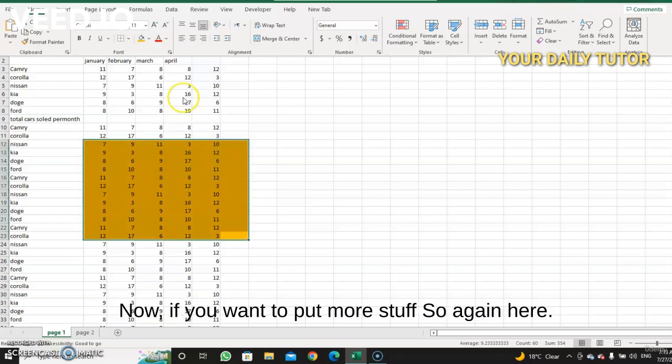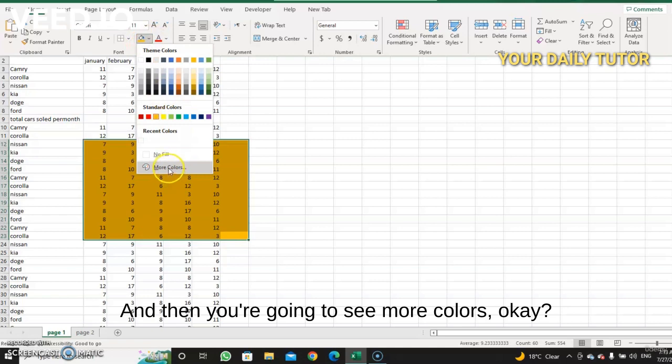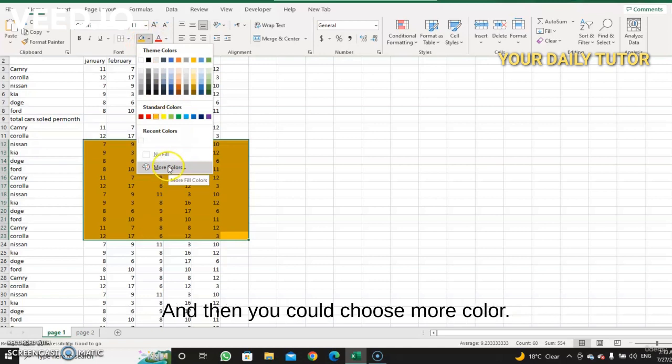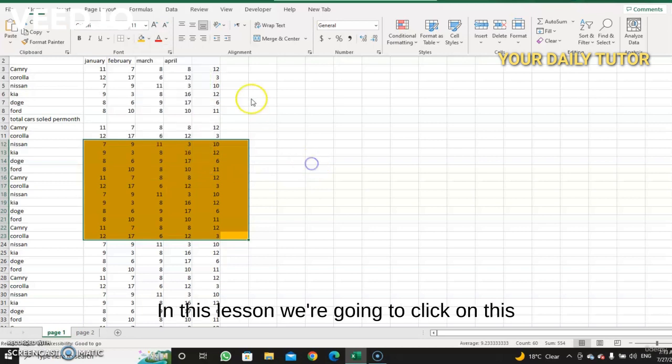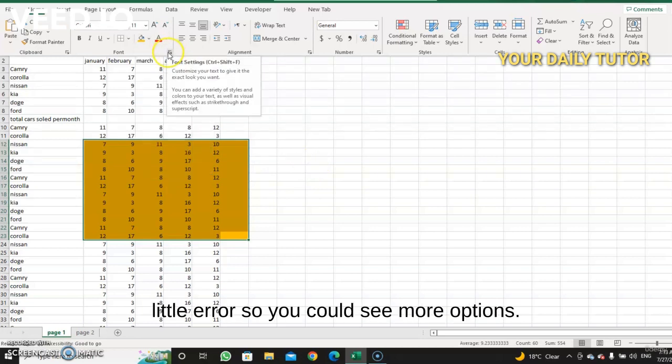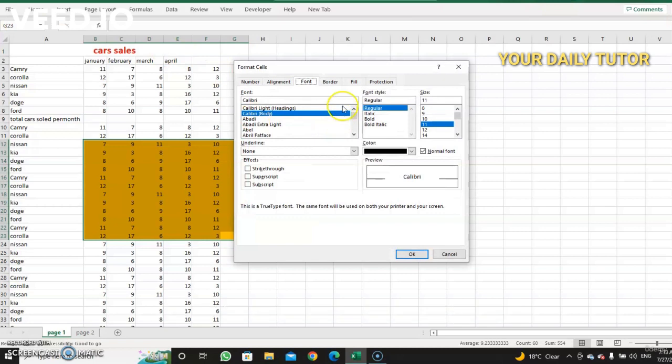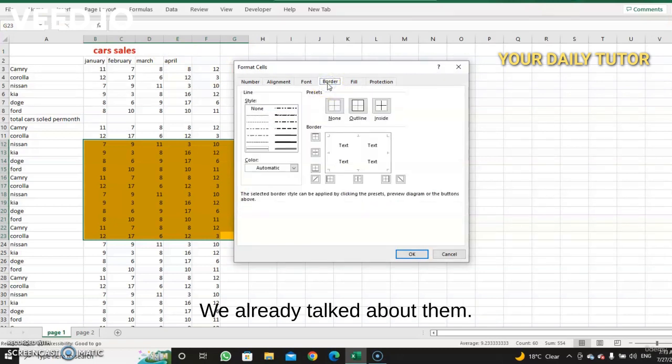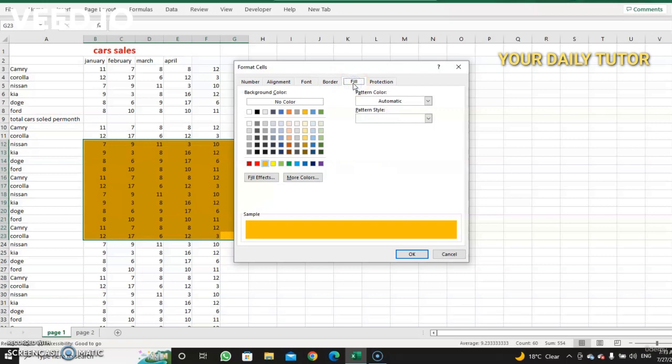And now if you want to put more, again here, and then you're going to see more colors, okay? And then you could choose more colors. That's what we did last lesson. In this lesson we're going to click on this little arrow so you can see more options. Here are the border options, we already talked about them. Now we're going to talk about the filling, where we can put more shading.